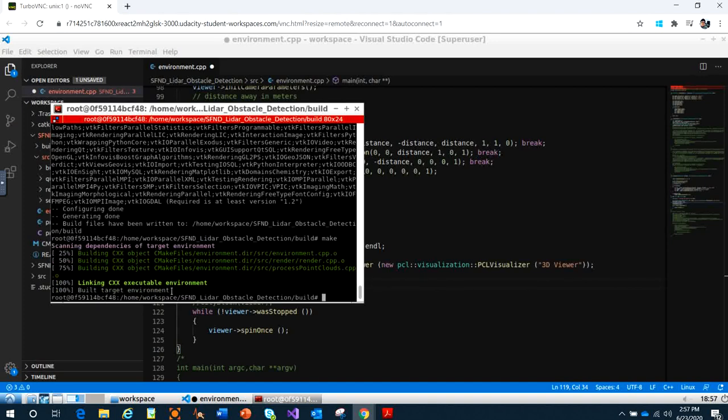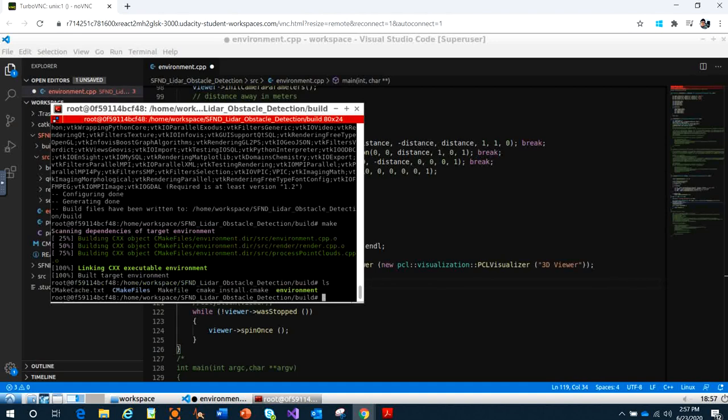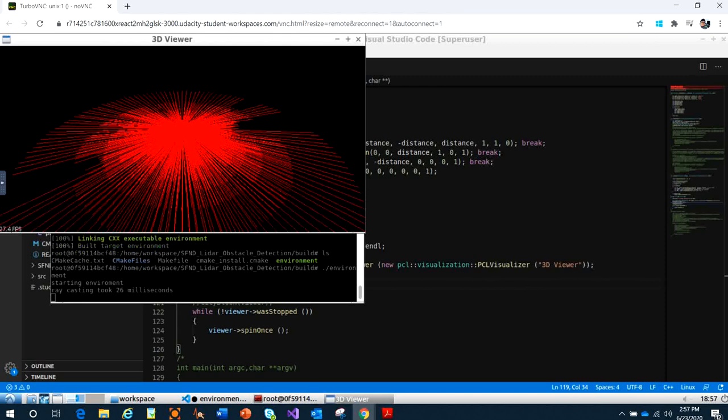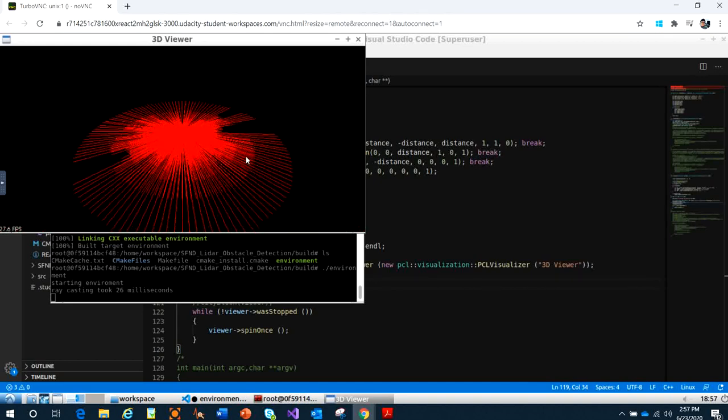Alright, we have the file right here, environment. You can see the executable file, you can say ls, they show the executable file right here. So how to run the file? That's dot slash environment. Let's see. All right here. Where are the cars? So let's see, something is wrong.